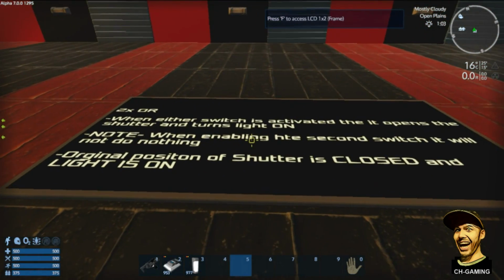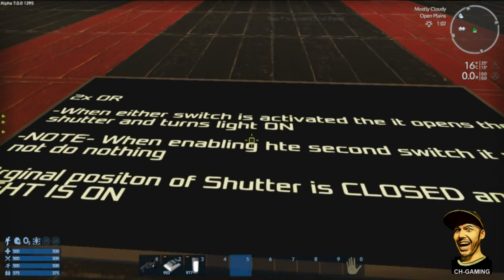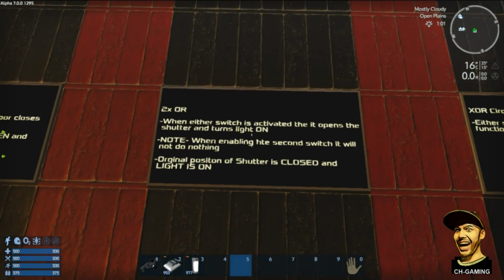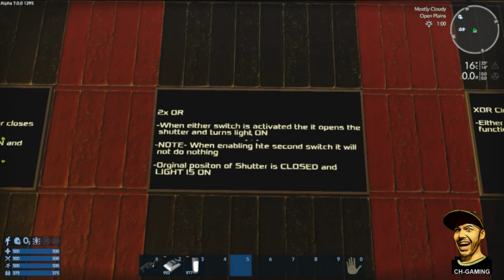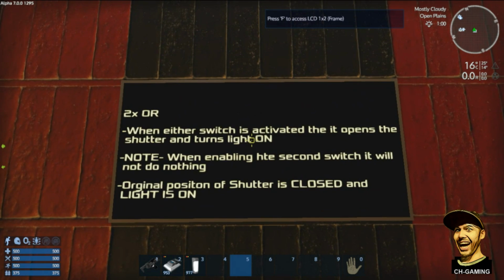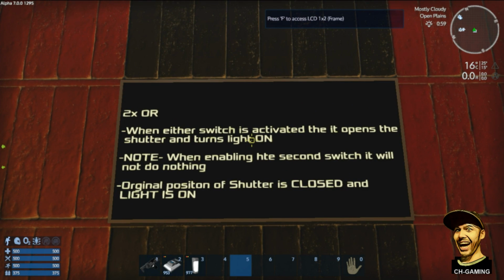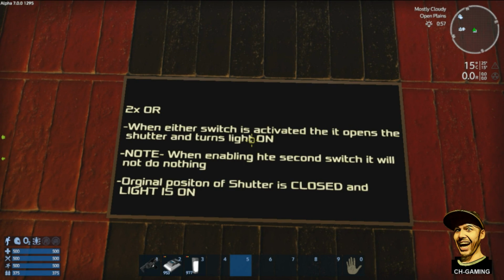Here we go. We'll go on to the description here, and if you want to take a quick picture of what the description says so you guys know. The 2x OR, when either switch is activated, it opens the shutter and turns the lights on and off.